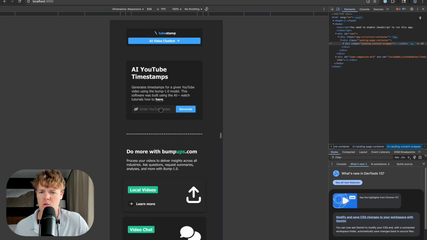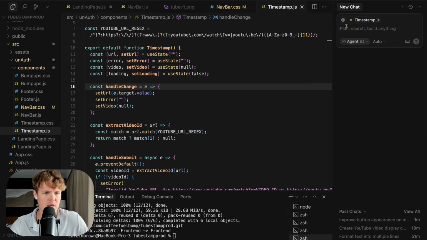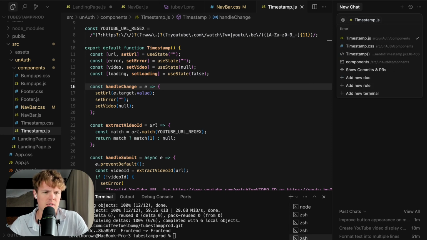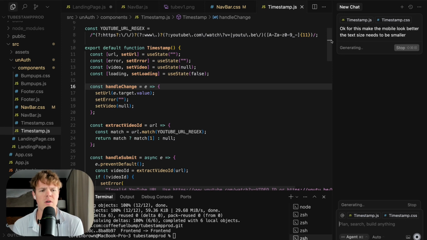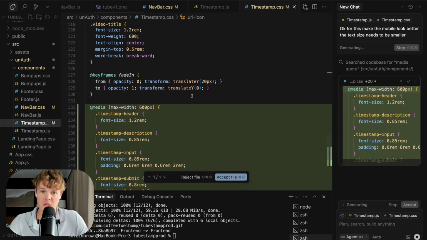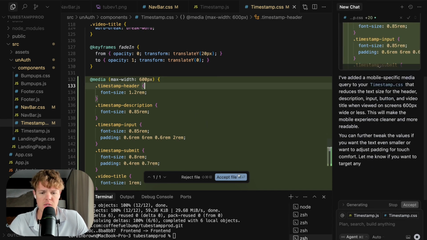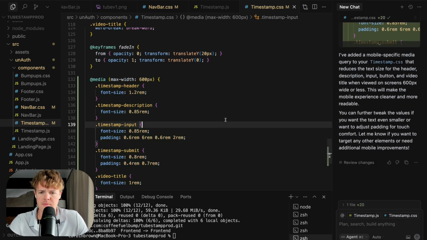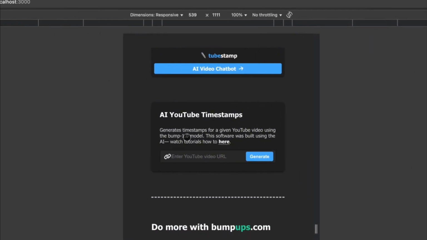Now let's go ahead and fix this situation. Now the generate actually looks really good. I think the text size is what the issue is here. So we're going to start a new chat. Timestamp.js, timestamp.css, and we're going to say this. Okay, for this, make the mobile look better. The text size needs to be smaller. There we go again. Was able to add the media port. So now you know this has to do with responsiveness. I'm going to go ahead and hit accept file, save, and boom. Looks a lot better now with it being smaller text than what it originally looked like.